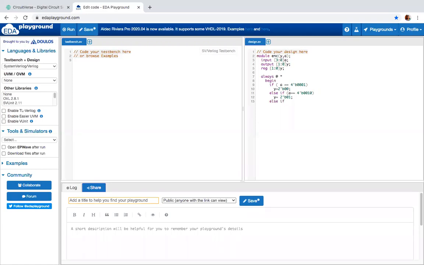Else if, again we can write A equal to 4'b0100. Then what is the case? Y is equal to 2'b10. Else you can write the last condition, but I'll do one thing. I'll write else if A is equal to 4'b1000, Y is equal to 2'b11.